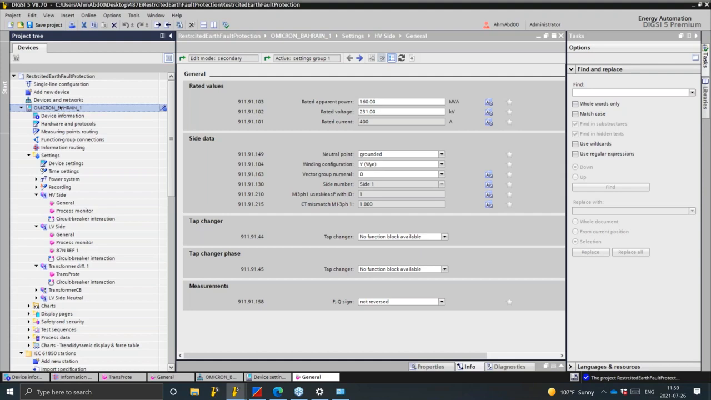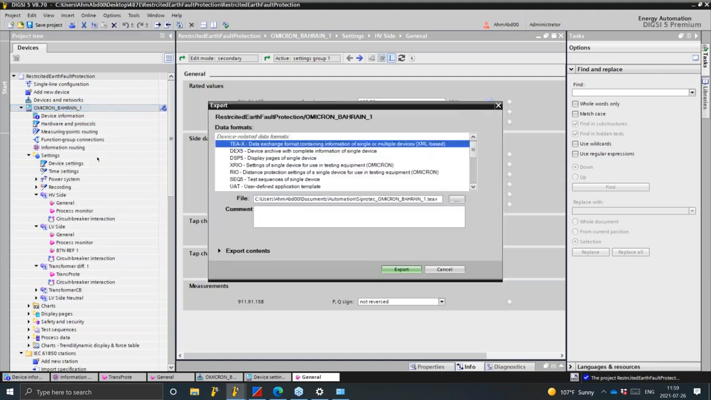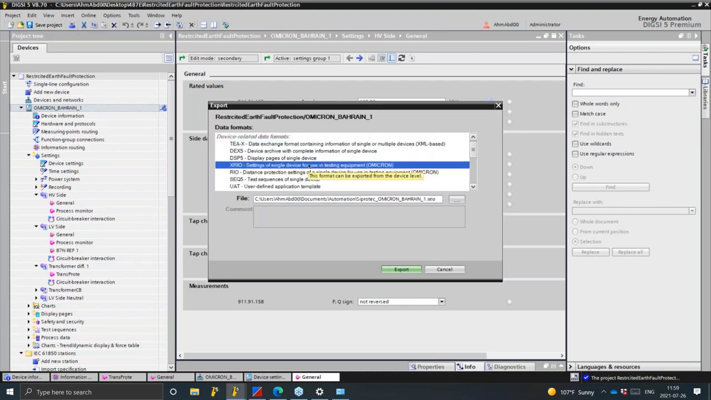So for example, first of all, I will highlight the relay name, right click, then export. Once I press export, it will tell me what extension I need to export in. You can see here XRIO settings for single device for use in testing equipment Omicron. So it is clearly mentioned here. This is for Omicron. As part of our support and cooperation with Siemens, they started exporting the relay settings in the XRIO format supporting Omicron.